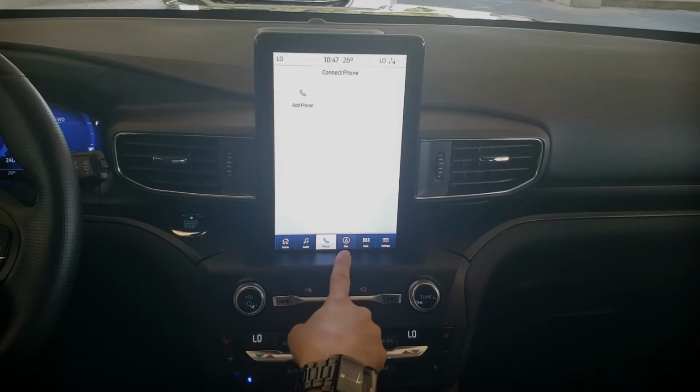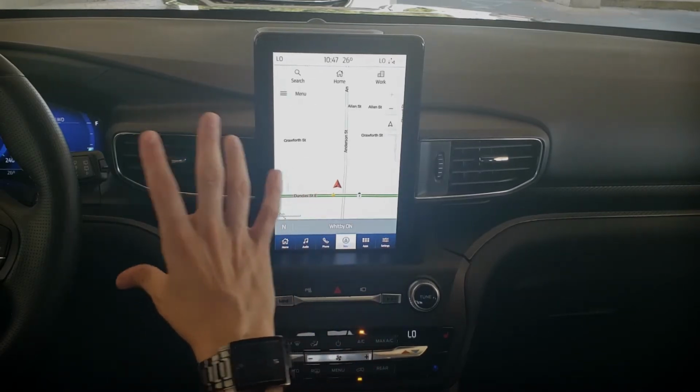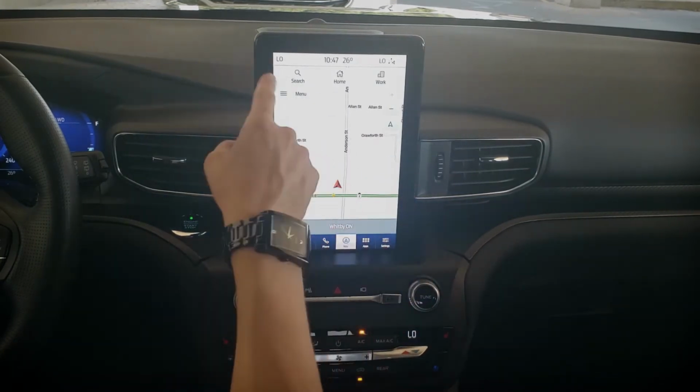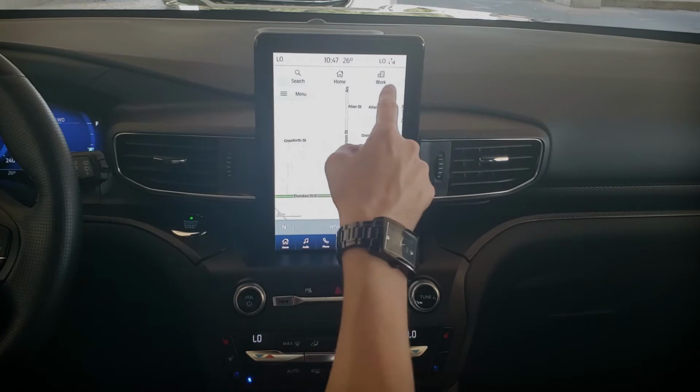Now, jumping into our navigation. So, like I said, this thing looks absolutely beautiful. I love the setup of it, but this is our navigation in a nutshell. So we've got the ability to search. We've got our home and work favorited addresses.